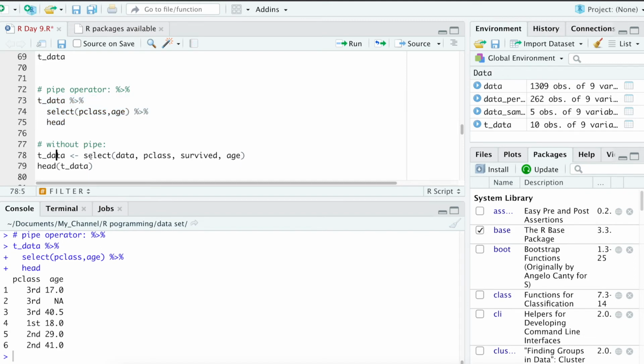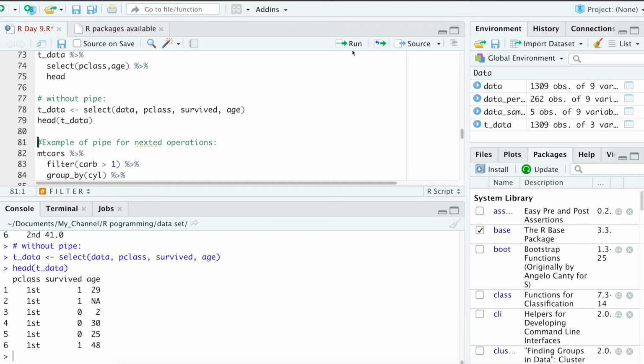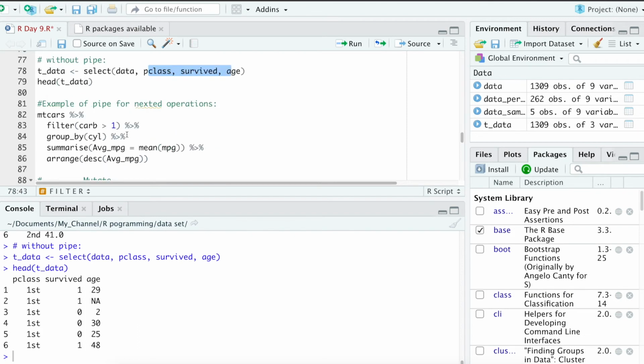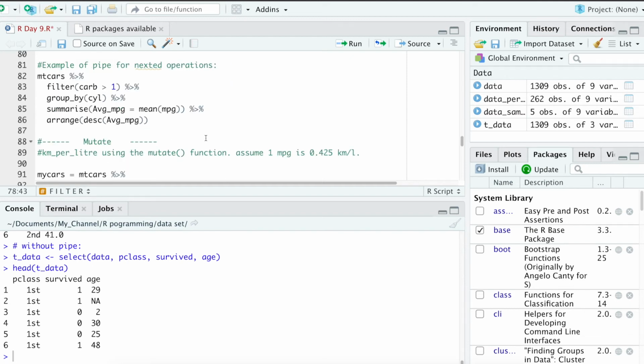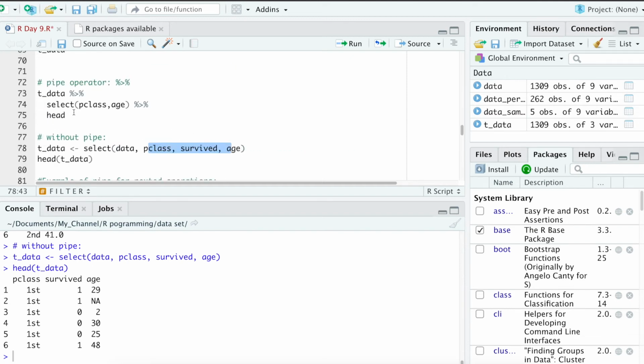Like that is t data. I'm using a select function. Data is the main data set that I have, and p class, survived, and age. If I run this, it will also give me the information for whichever columns I've selected in the select function. So you can use the pipe operator, or you can write the basic commands like what we just did now using the select function. But normally it's recommended that we use the pipe operator if we are writing nested functions.